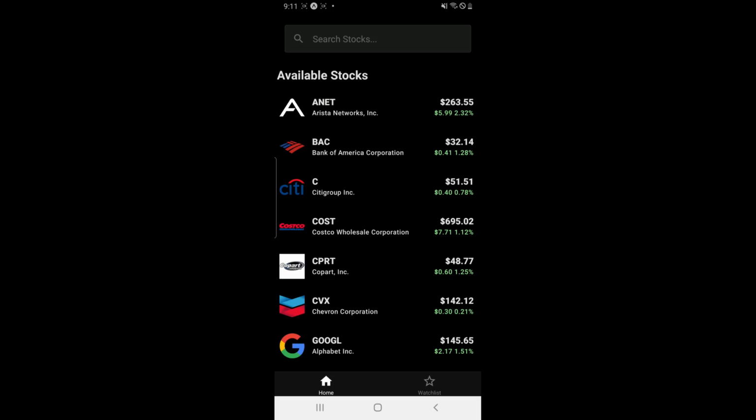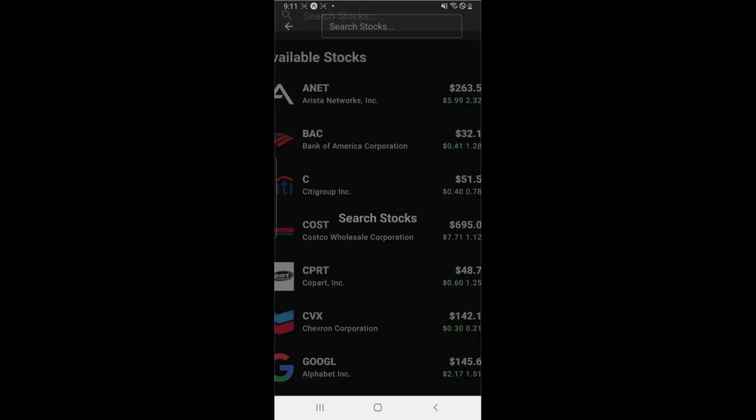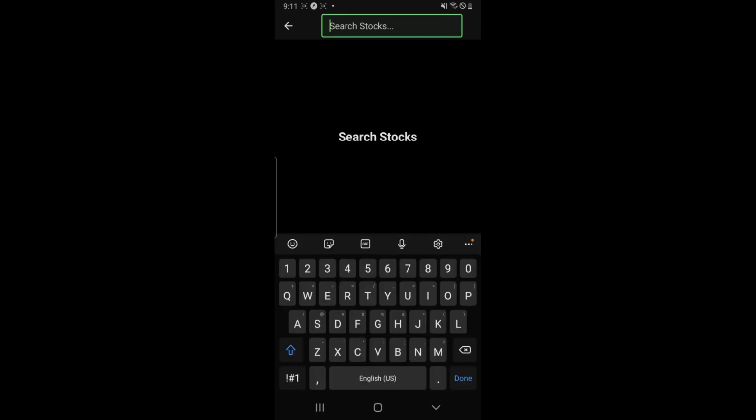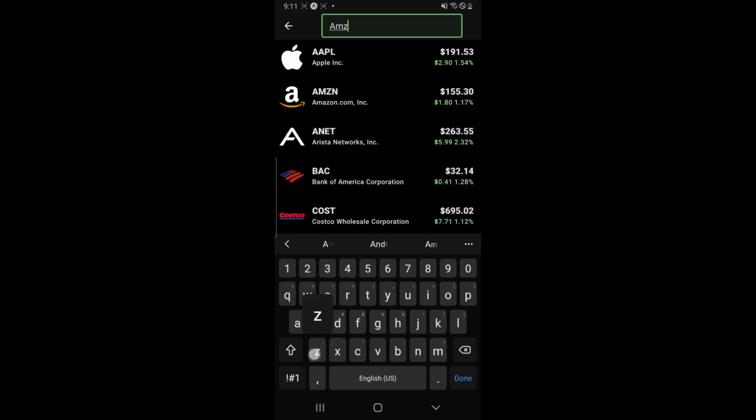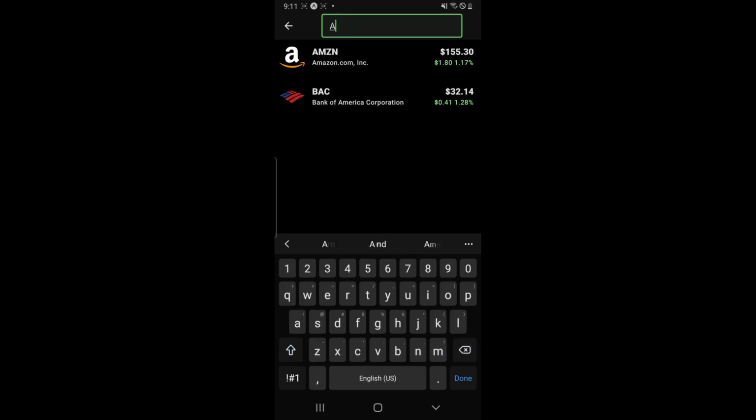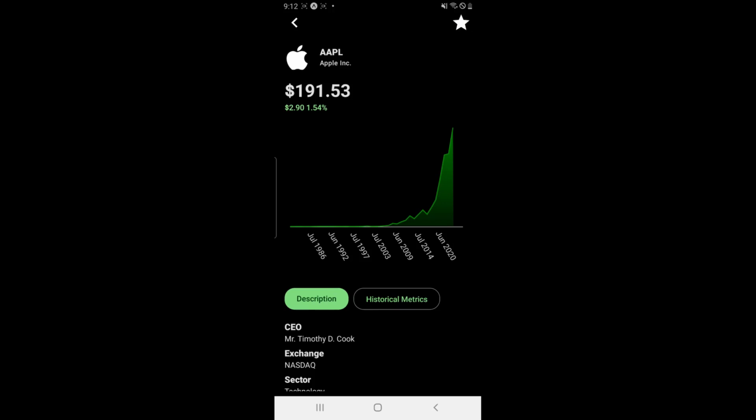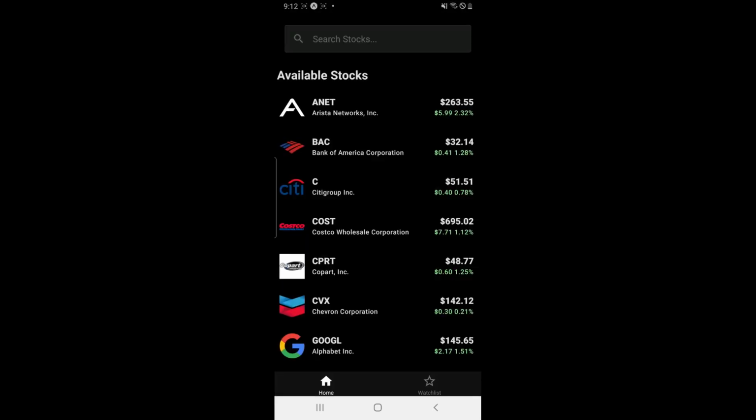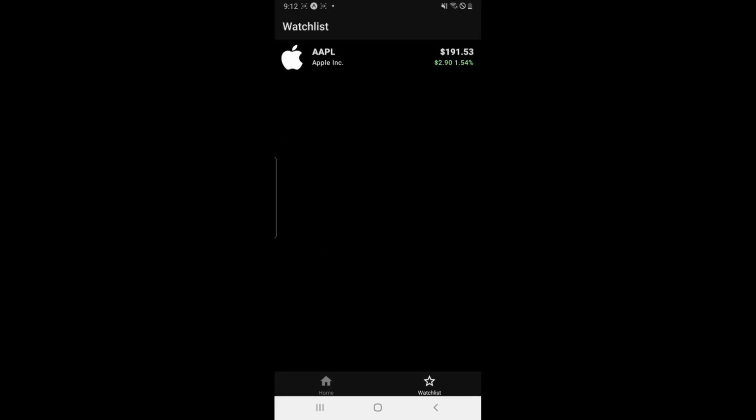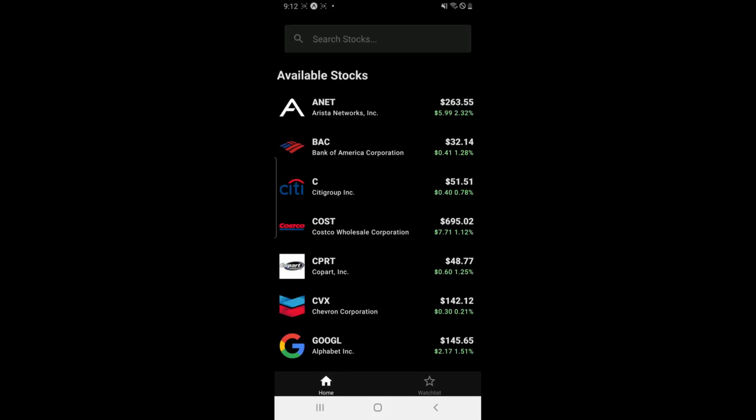But anyways, going to search stocks, the user can search via a ticker, so AMZN, or they can search via a company name like Apple. And of course, they can go in here, like it, and they can also go to their watch list where they can either click in or delete. So that is it for this one.